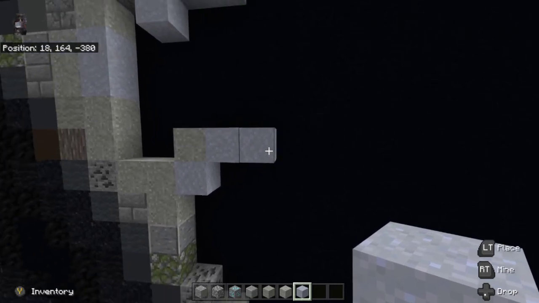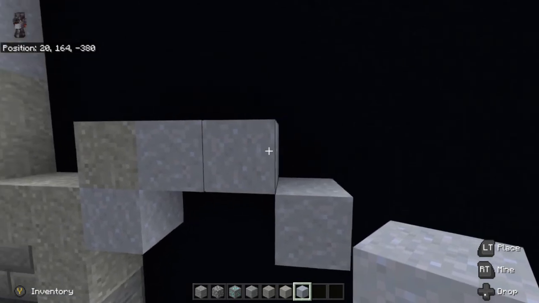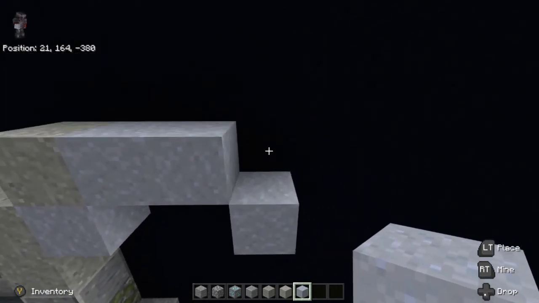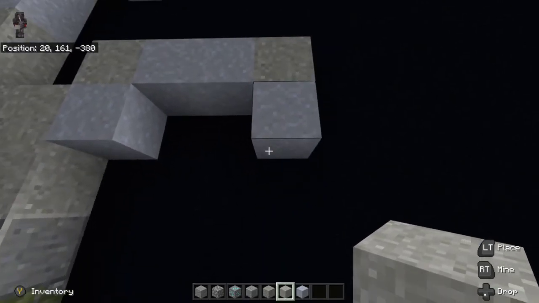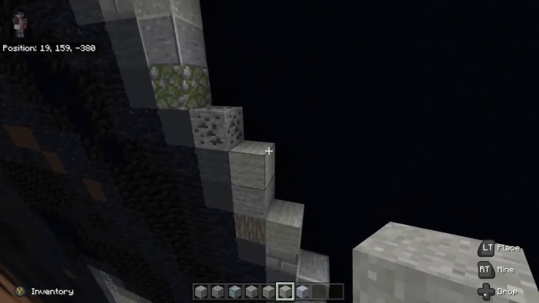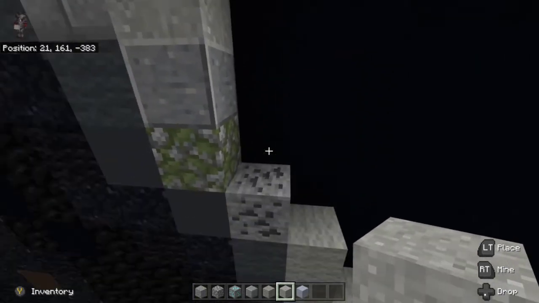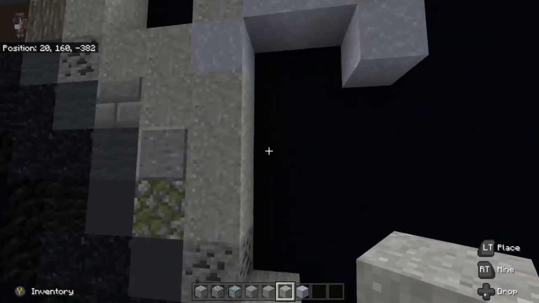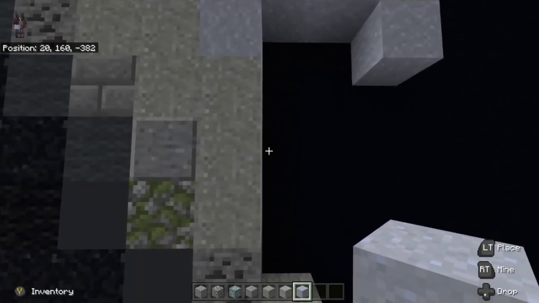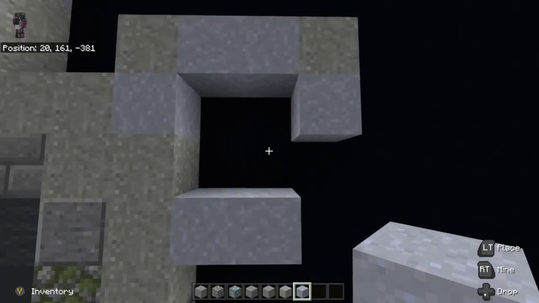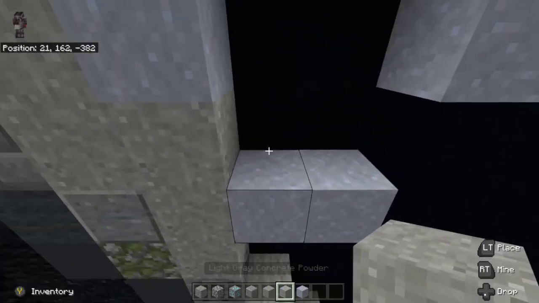Then we're gonna go ahead. I'm gonna take our clay block, go down right diagonal from the clay block, we'll place over to the right, and then we're gonna place light gray concrete powder on top of that clay block. Okay, on top of the coal ore, we're gonna place down here. We're gonna place up 3 light gray concrete powder, and then to the right, the middle of the light gray concrete powder, we're gonna place 2 clay blocks to the right, and then we're gonna go on top of the first clay block to the left.